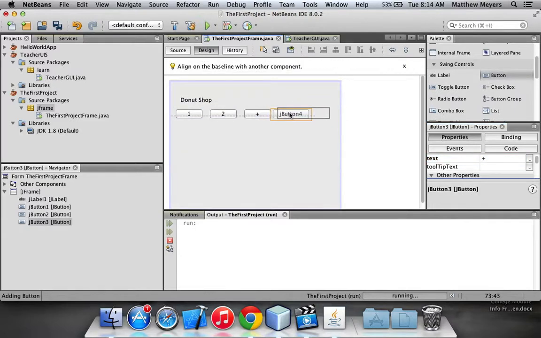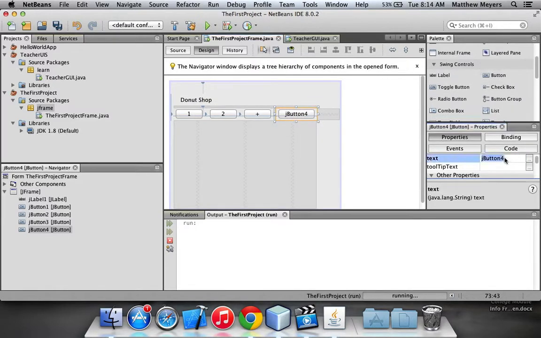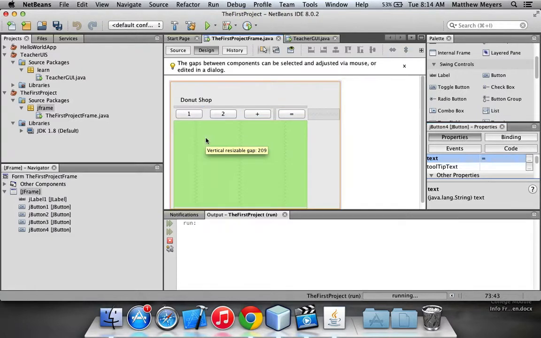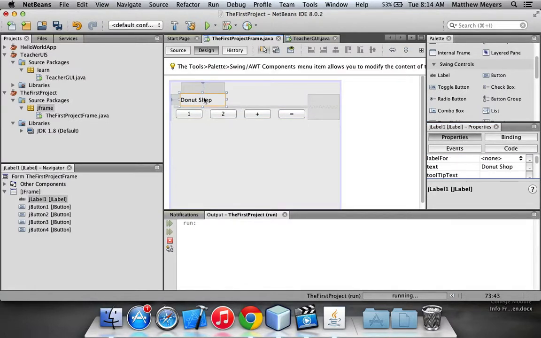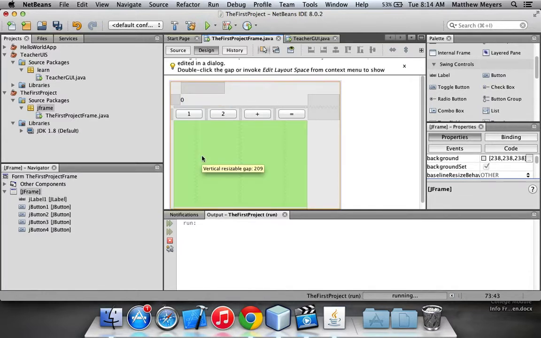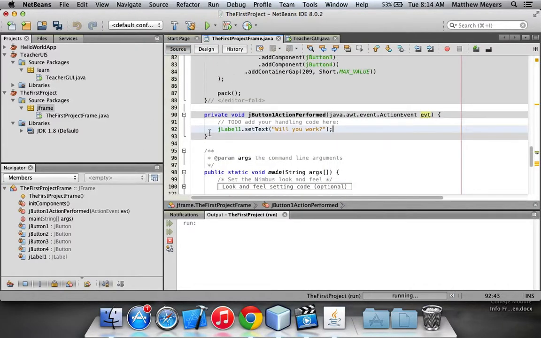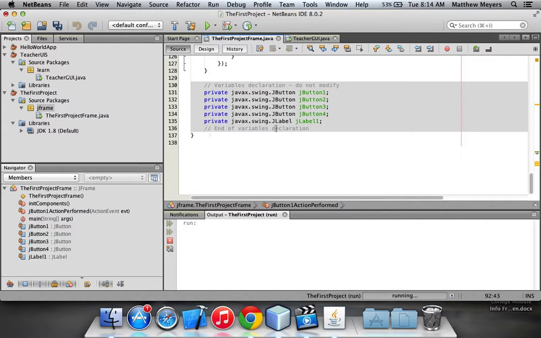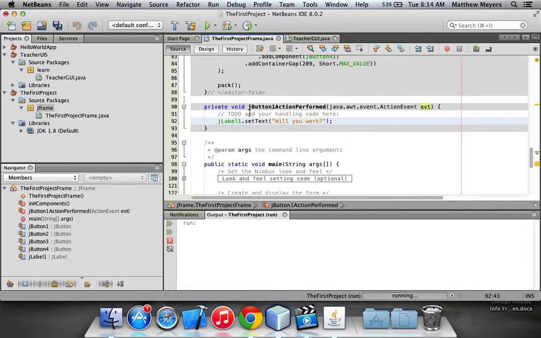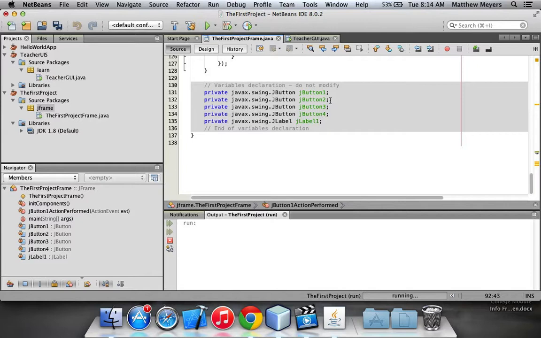And we're going to change this donut shop to actually just do what most calculators do and start at 0. Alright, so that's that. Now if we go back to our code, you're going to notice a couple things. At first it's made more variables, and we're actually going to now want to change these, because JButton 1, 2, 3, and 4 are not descriptive enough for us. We want to change this. Let's see if we can change its name. Oh, no, we can't change it there. We got to change it here.